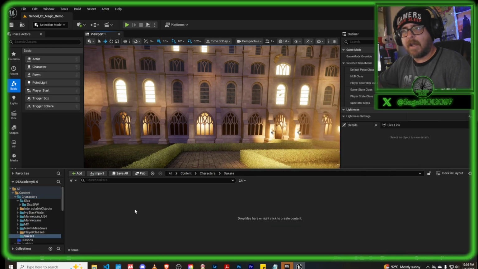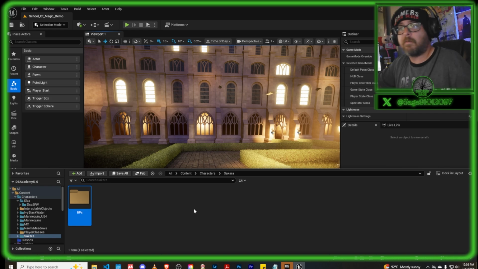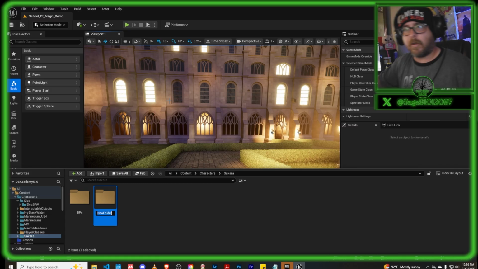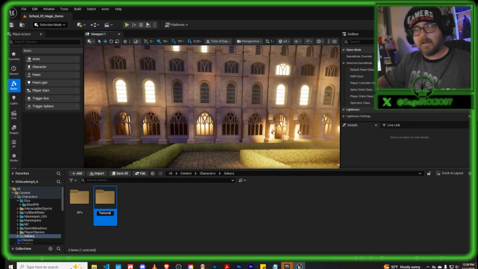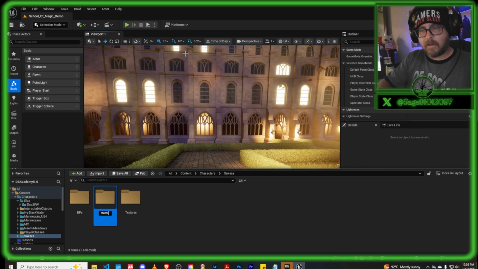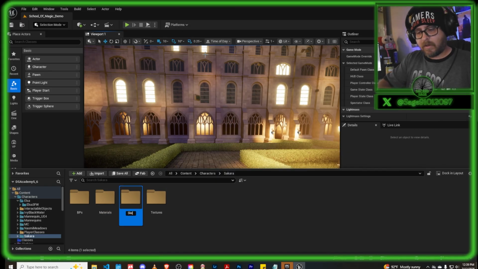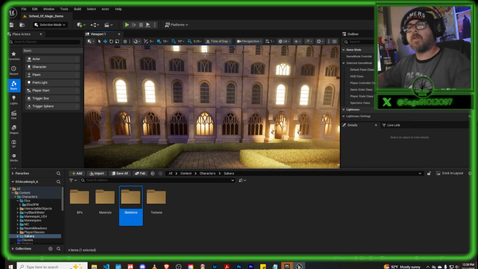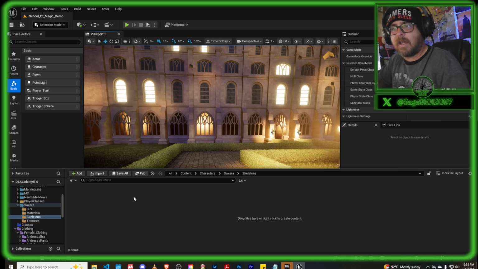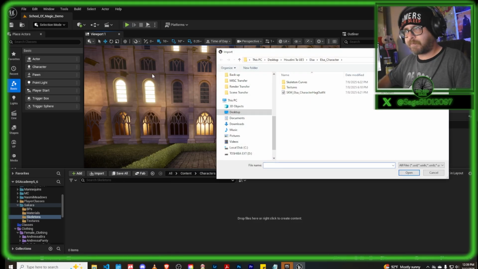Now, in here, I'm going to make more folders. So let's do BPs. New folder, call it textures. New folder, call it materials. New folder, call it skeletons, because we're going to put our skeletons in here. Everything that we're going to need, we're going to be throwing in here. So let's go ahead and do import to folder.